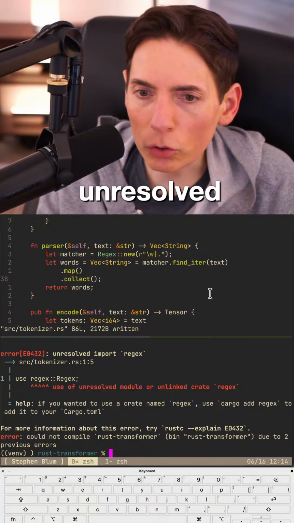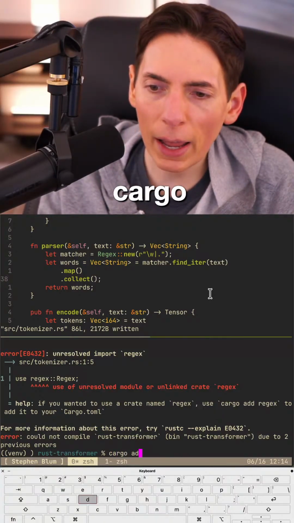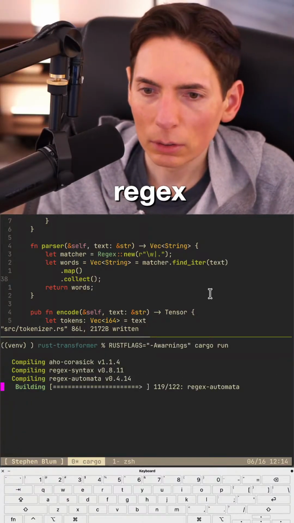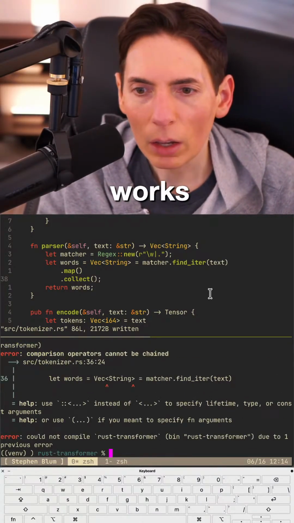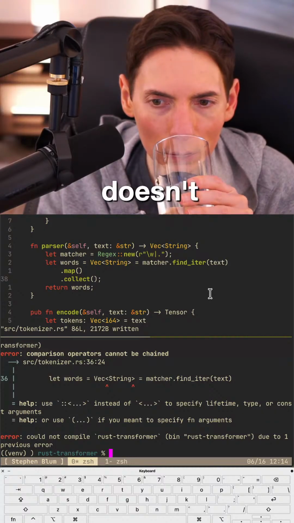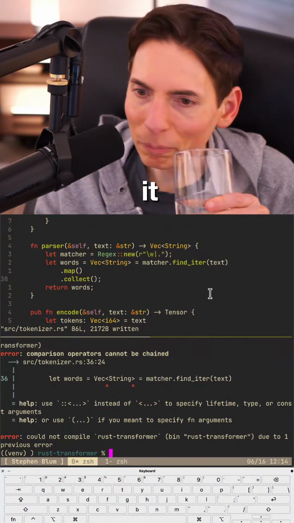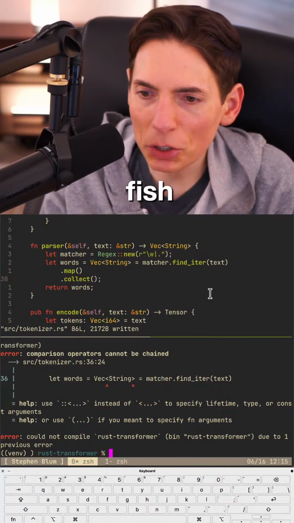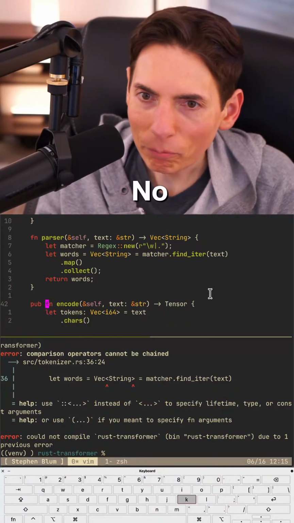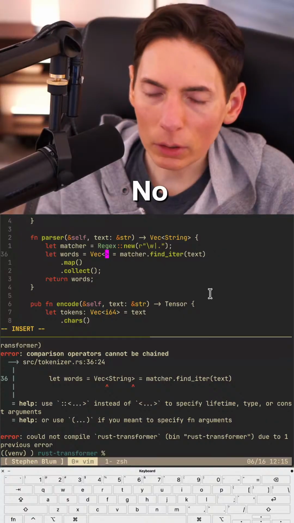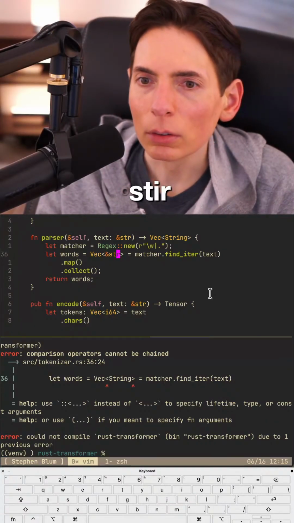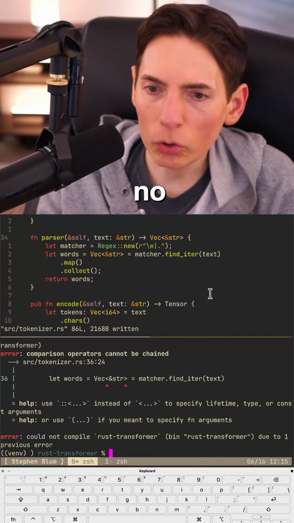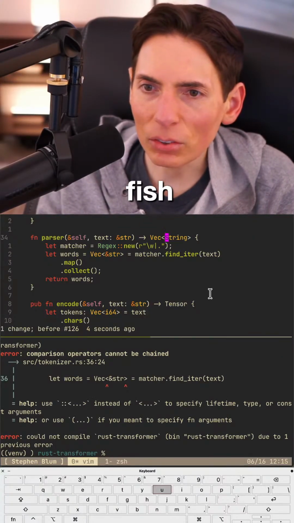Use of unresolved module regex. Cargo add regex. See if that works. Oh, doesn't like it. I don't want to use turbofish. No. We do an answer. Oh wait, I mean, we have to do that later. How about no turbofish? It's the same thing.